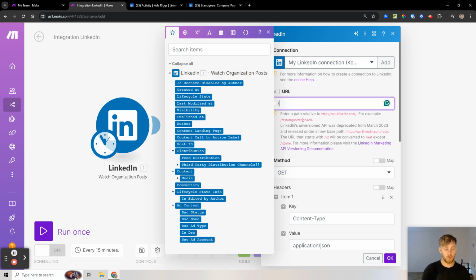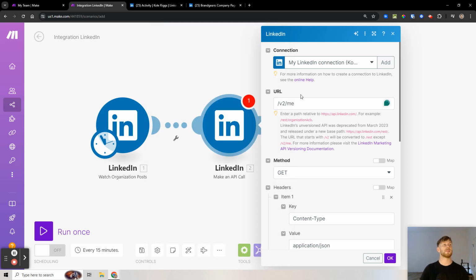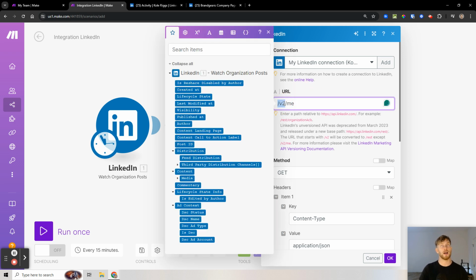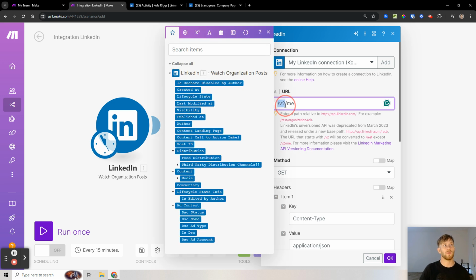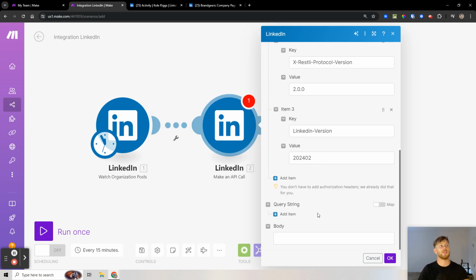We're going to do /v2/me. So what this is basically doing is you're pulling, using LinkedIn APIs, basic calling numbers or calling variables here in the URL, where we're taking the version and then we're calling and requesting yourself, so me. And so the rest of this in here is fine. We don't need to do anything.